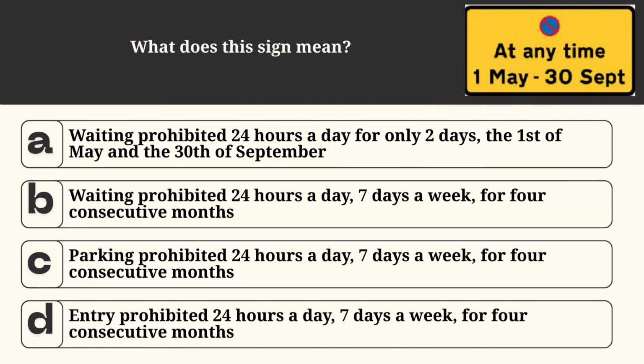B. Waiting prohibited 24 hours a day, 7 days a week, for 4 consecutive months. C. Parking prohibited 24 hours a day, 7 days a week, for 4 consecutive months. D. Entry prohibited 24 hours a day, 7 days a week, for 4 consecutive months. B. Waiting prohibited 24 hours a day, 7 days a week, for 4 consecutive months.